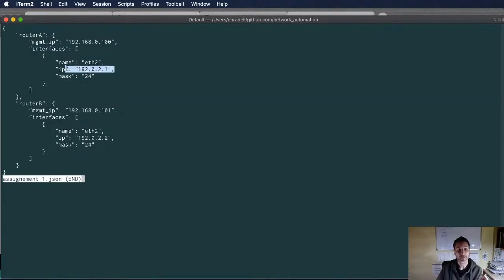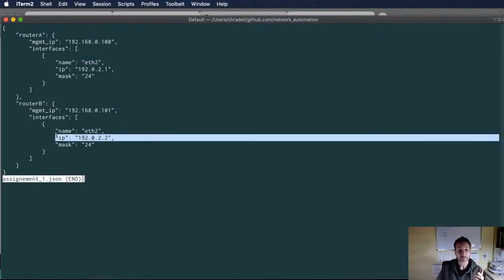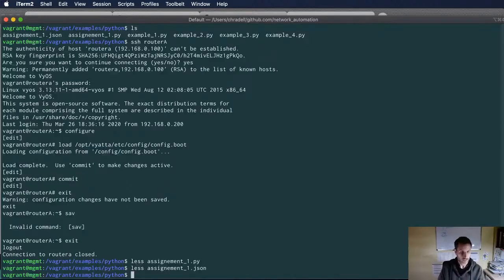So you see that this IP is the same that we configured before for router A. And this IP is the same that we configured before for router B. But I have removed configuration in router A, but not in router B. So we have kind of mismatching configuration. So what do we ask the script to do? What I want is to configure this network abstraction into the device. So let's see what I propose as a potential solution for this effort.